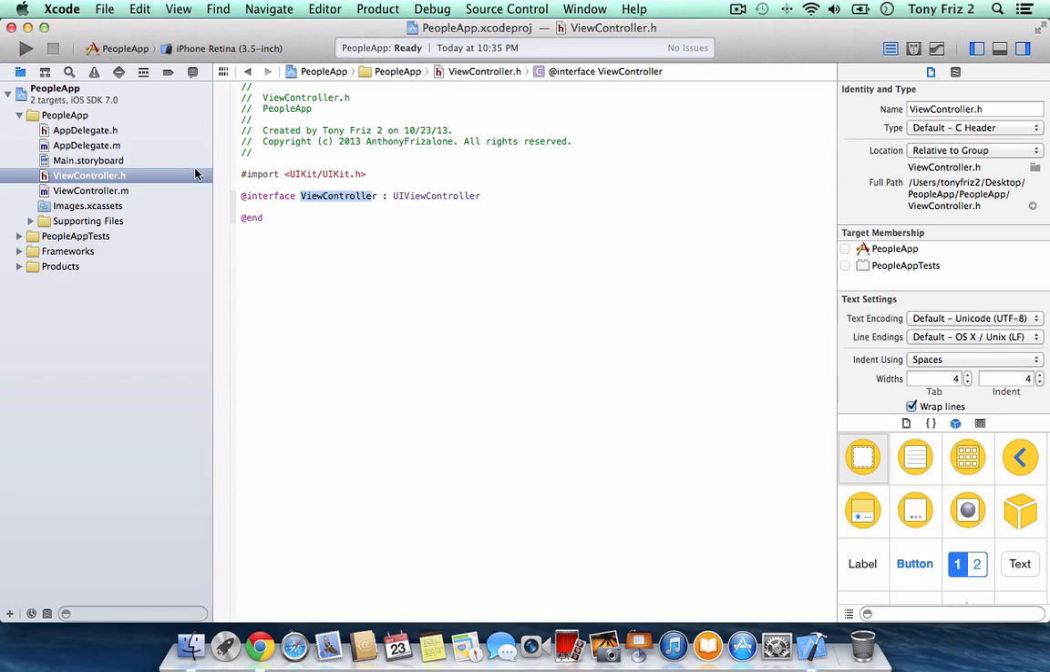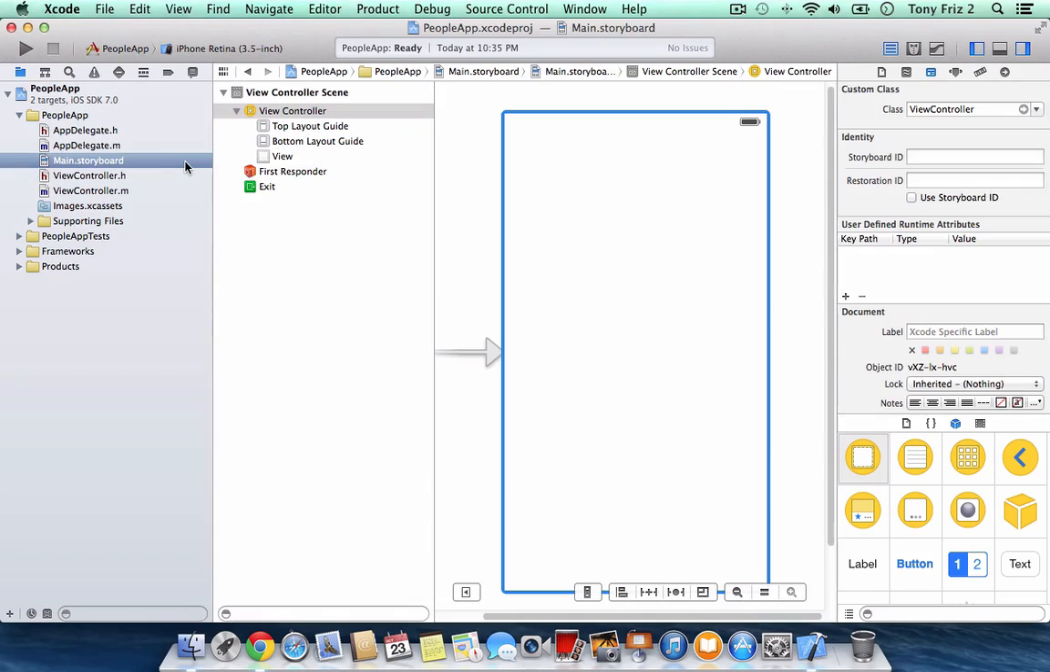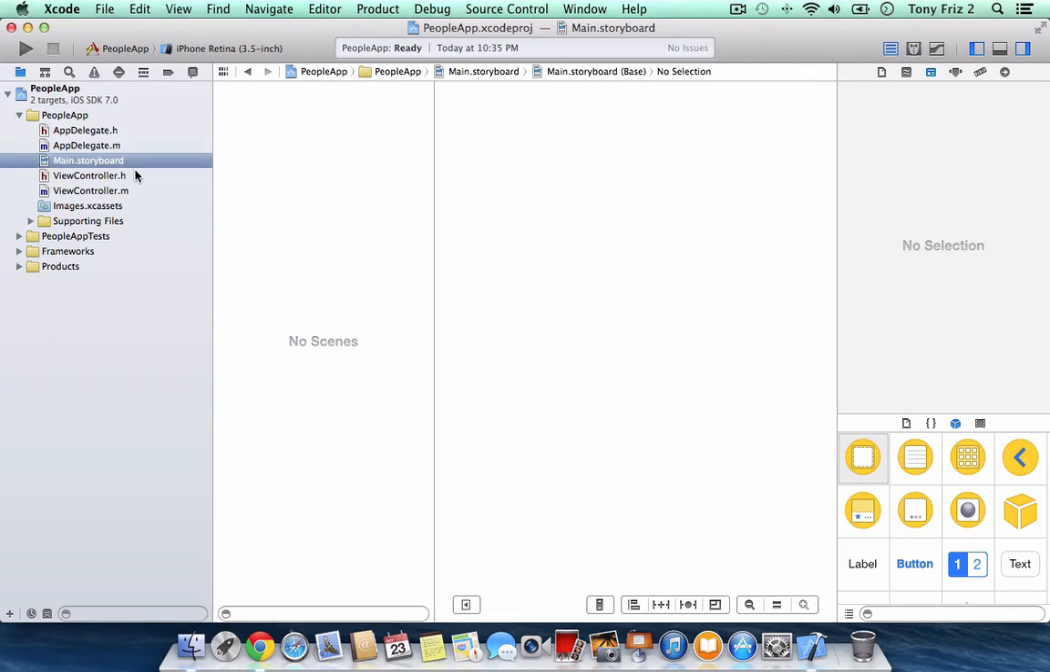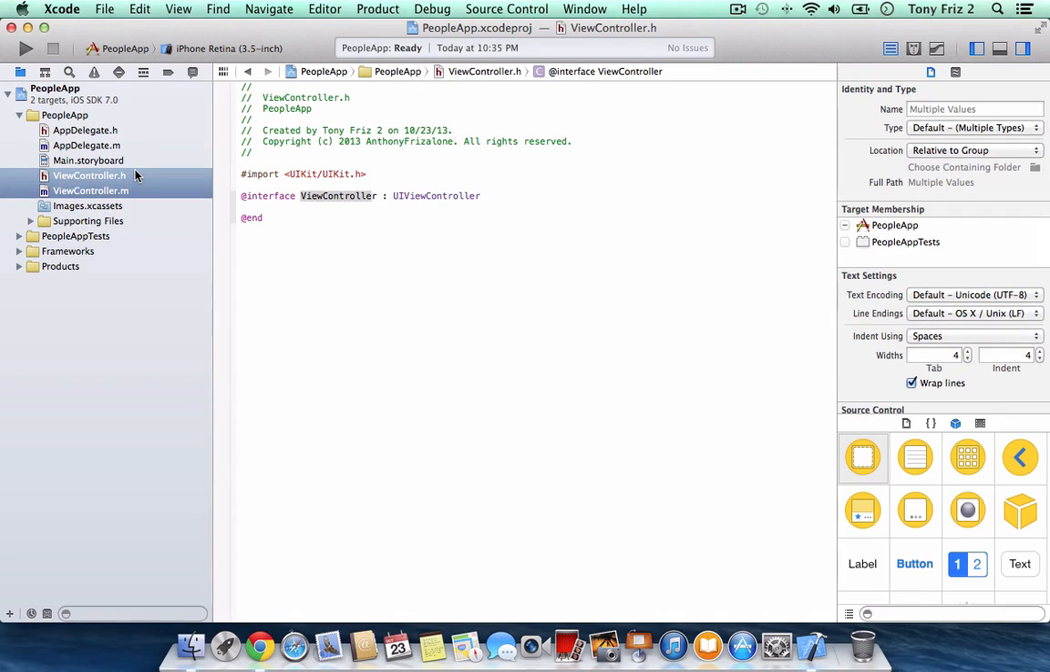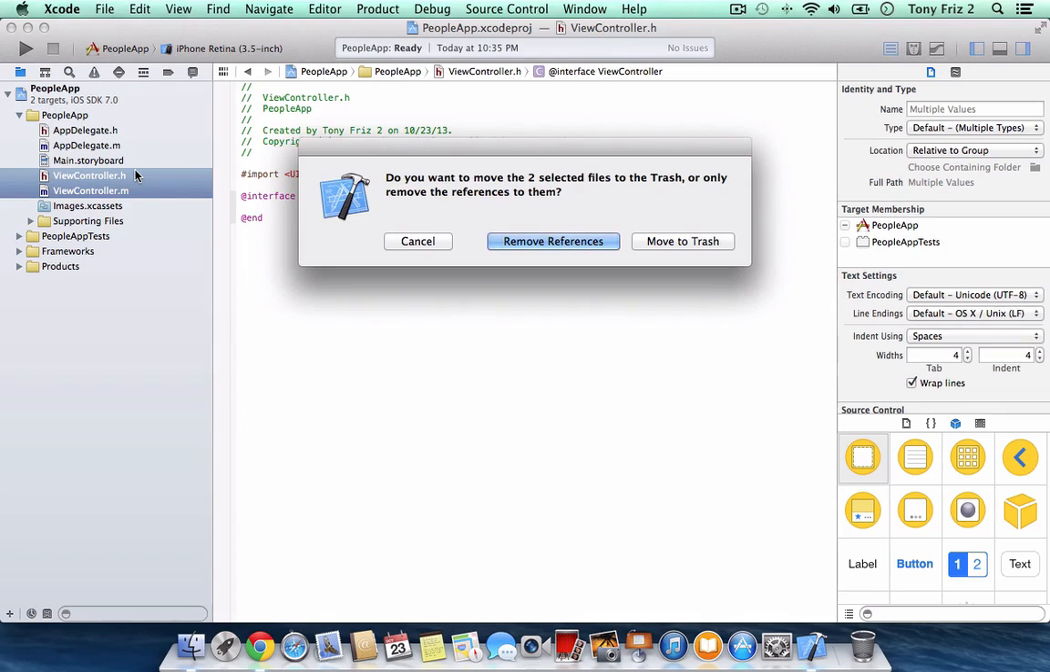The first thing we're going to do is we're going to delete the view controller from the main.storyboard, and we're going to delete the viewcontroller.h and .m files. We're going to be making a new class, and we're going to call it PeopleViewController.